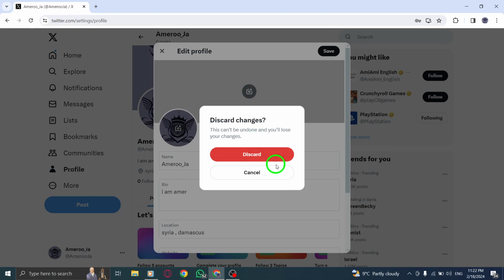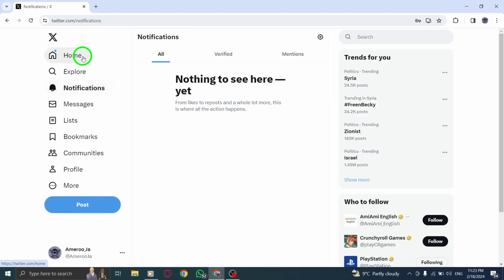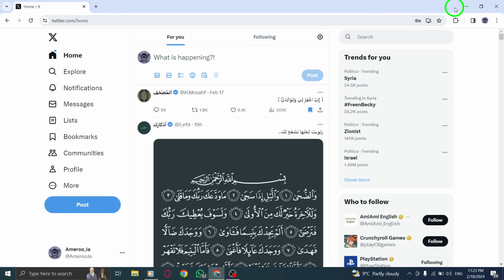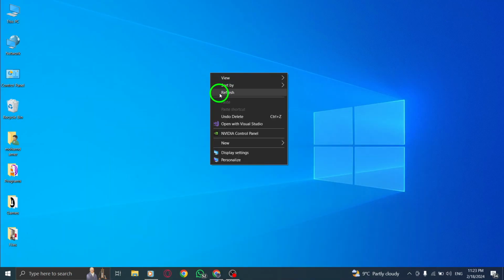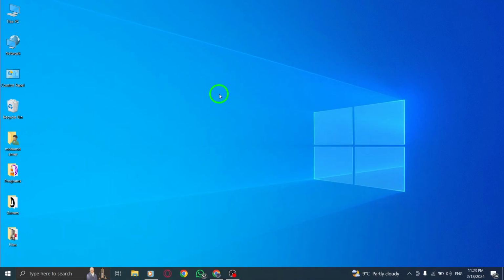You've successfully removed the header photo on X, Twitter, using your PC. Your profile will now be updated without a header image. Enjoy customizing your profile to suit your preferences.